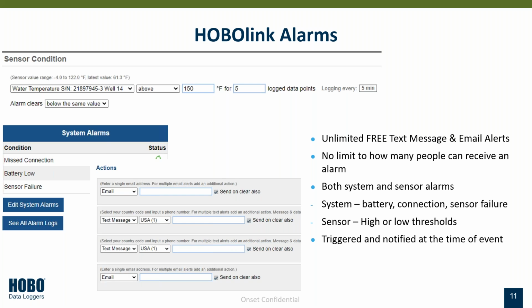It's unlimited. You can set up 50 people if you want to. This is really good if you're going to be using some of our HOBO data loggers for operations, because you can have multiple different alerts go out to different people for different triggers and time events.